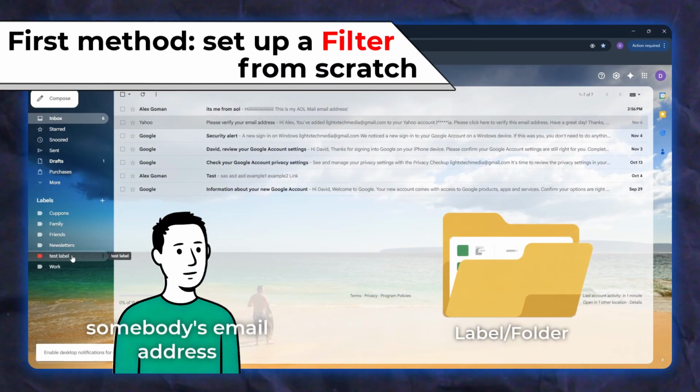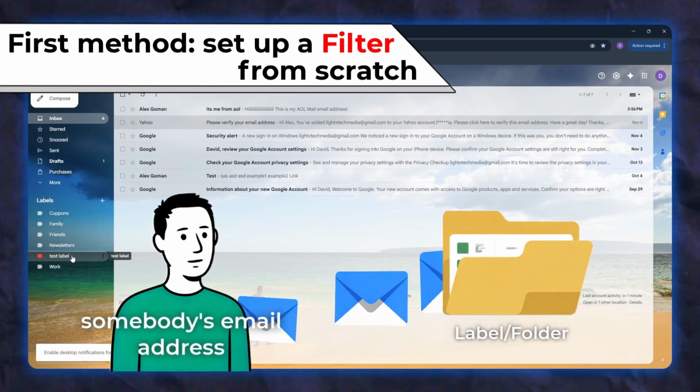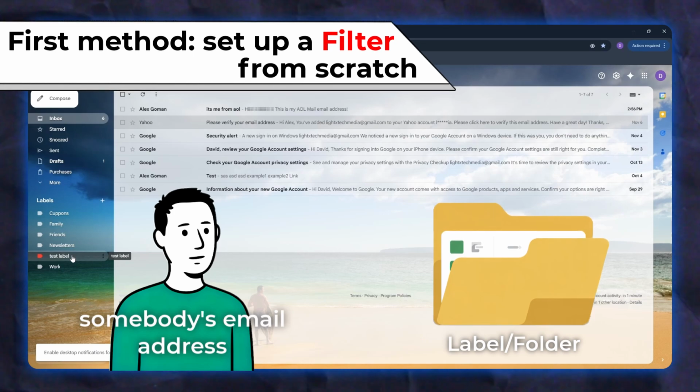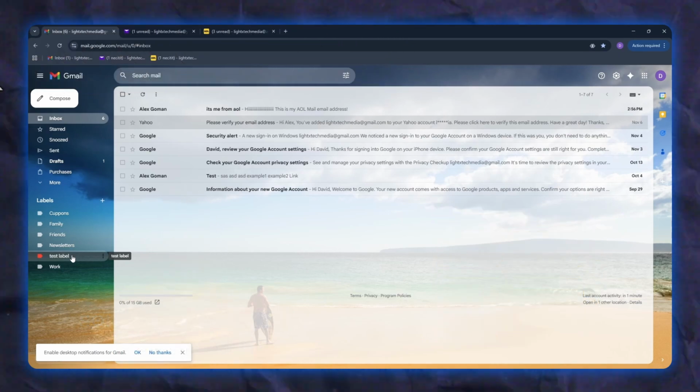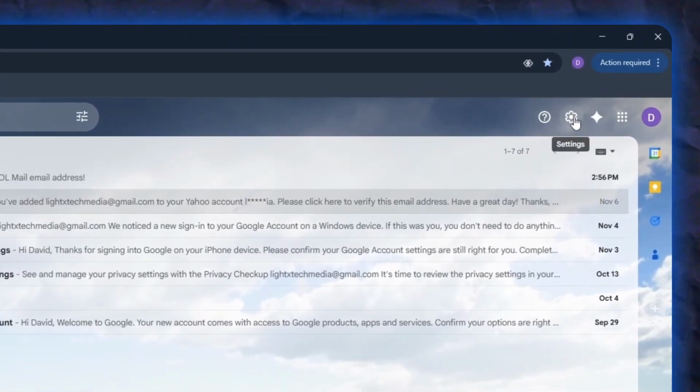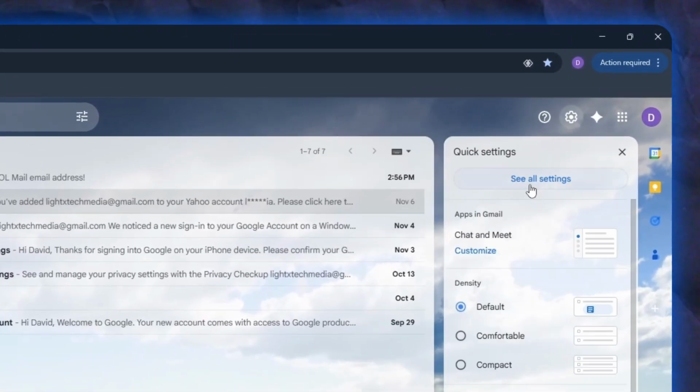Now once you have the label, the second step is to create a filter, because with the help of a filter we can redirect some emails from a specific sender straight to a specific label, and in this way you will keep your email clean and organized. So that being said, for those who never created a filter before, we have to go to the settings. If you press on this gear icon and now select see all settings.